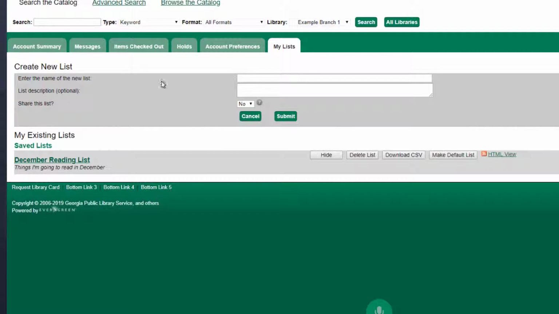So if we want to create a new list, I'm thinking about summer. So you give your list a name. The list description is optional. So maybe if you're going to share your list, you might want to make a description so that people who you give the link to would know what the list is supposed to be about. But you don't have to. And then you can decide to make the list shared or not.